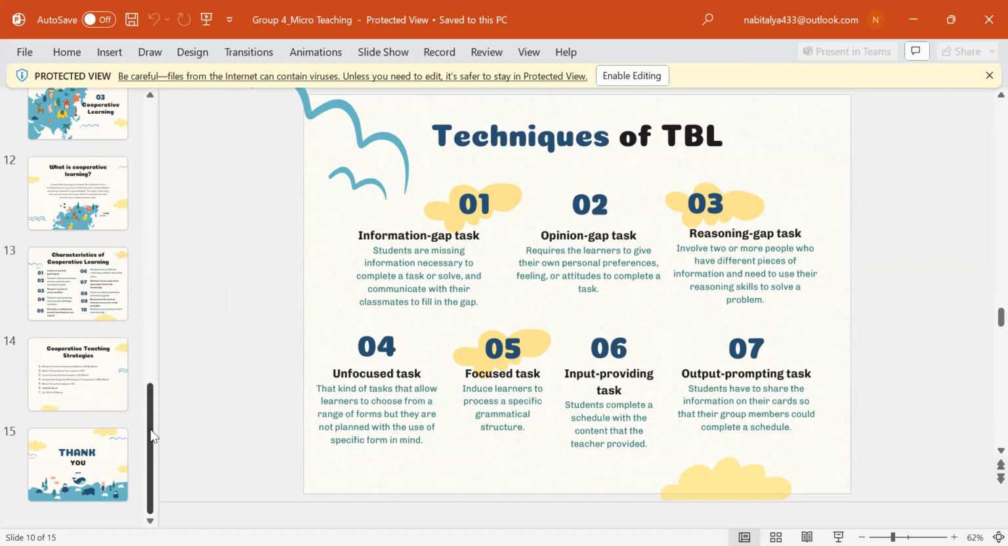Technique of task. The first, information gap task. Students are missing information necessary to complete a task or solve a problem, and communicate with their classmates to fill in the gap.